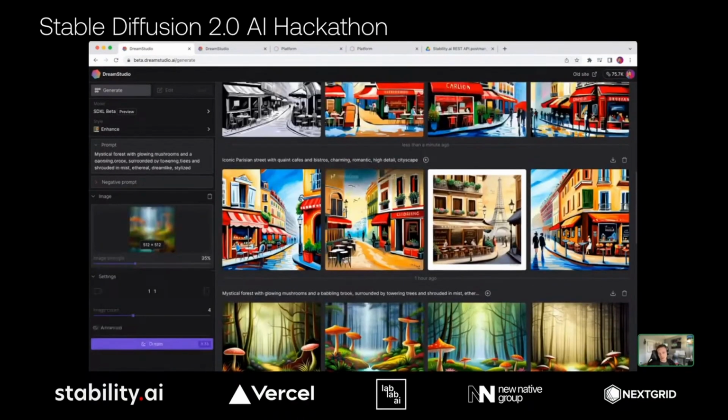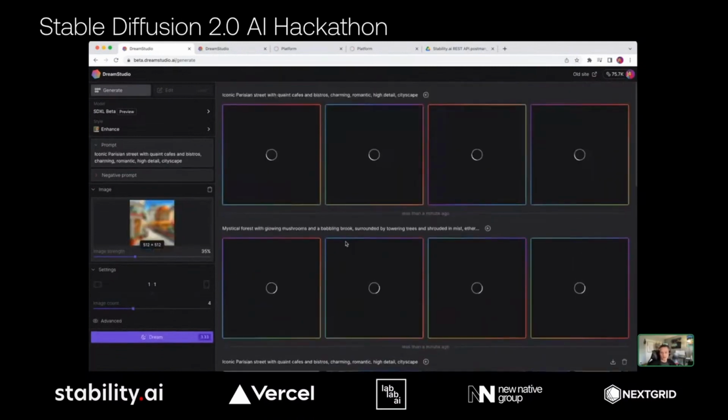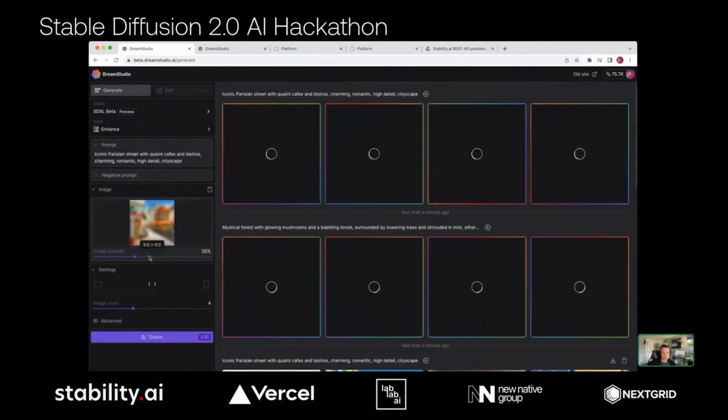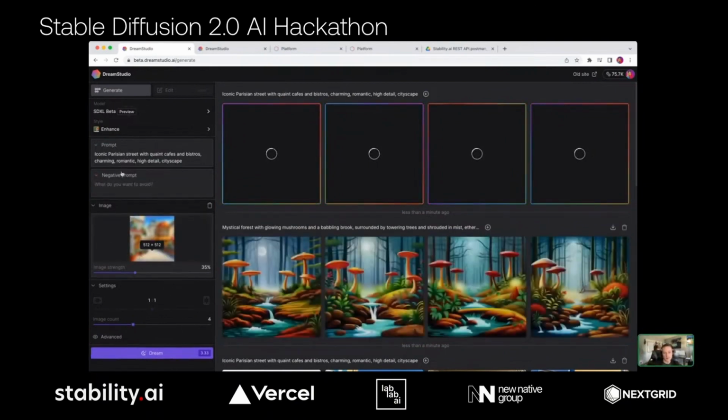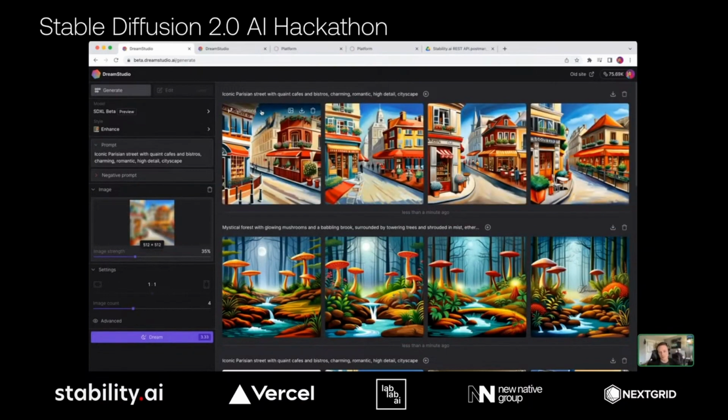Variations is one of them. I can click here and take an image and generate variations from it. I can adjust image strength. I can adjust sizes. Have positive and negative prompts. There's quite a lot you can tweak and do with the APIs.